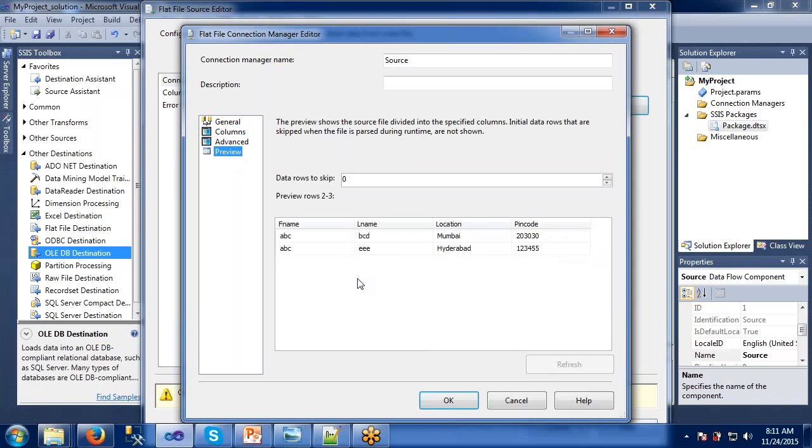And the preview. This is how the table is going to be loaded into our data warehouse. It is showing a preview here, some few records, up to some 10 or 20 rows. The preview will be shown here. Before loading the data, we can see whether our required format is correct or not. Like this we have to do, just specify okay.